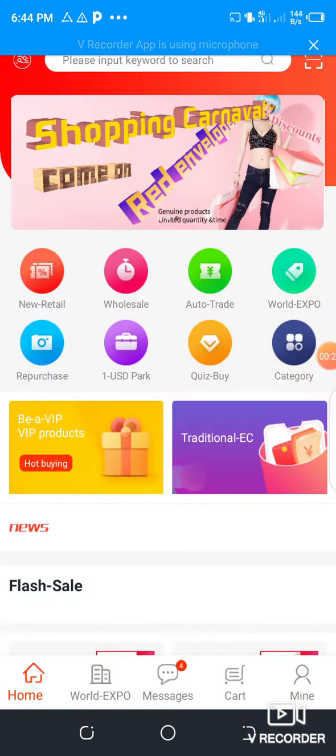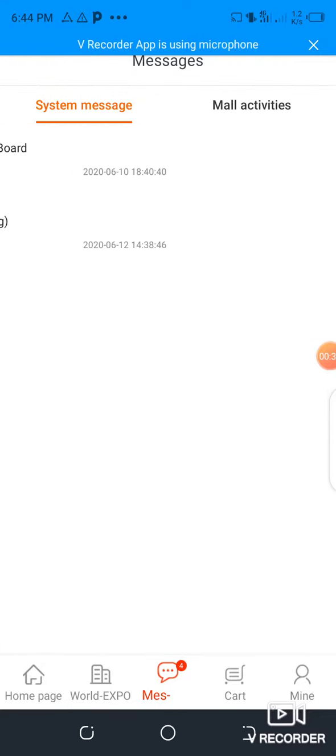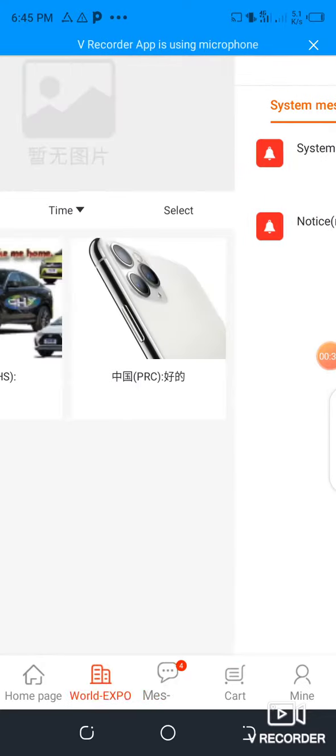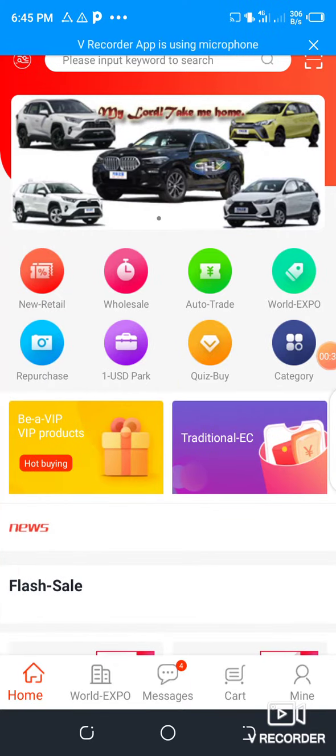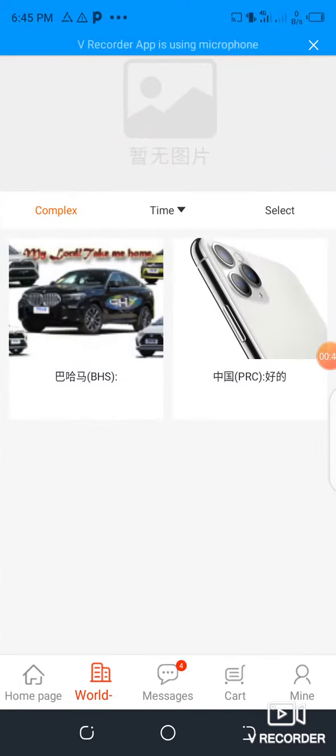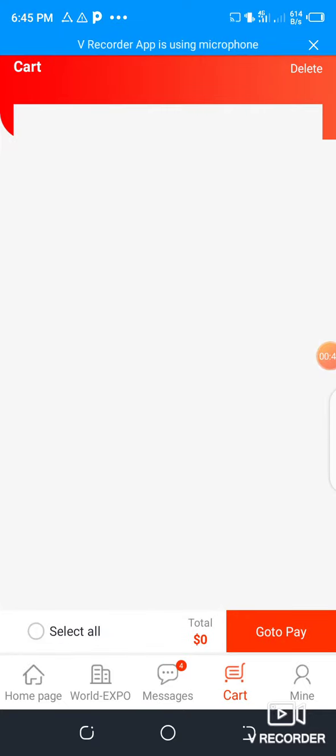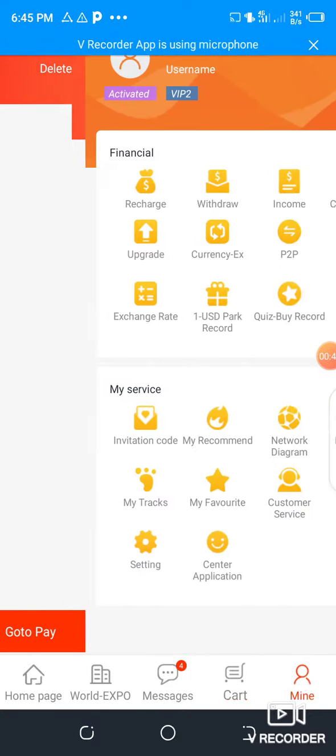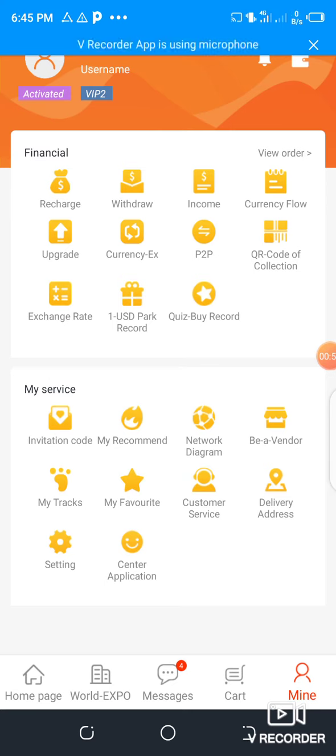When it opens, if you must have logged in, you simply swipe across the page. I'll take you back to the first page again. This is the first page. You swipe to the left. 1, 2, 3, 4, and 5. At 5, you get to your page. You'll be taken to this page.